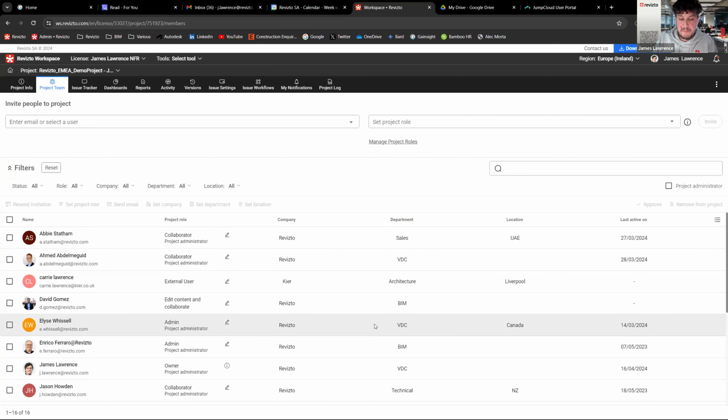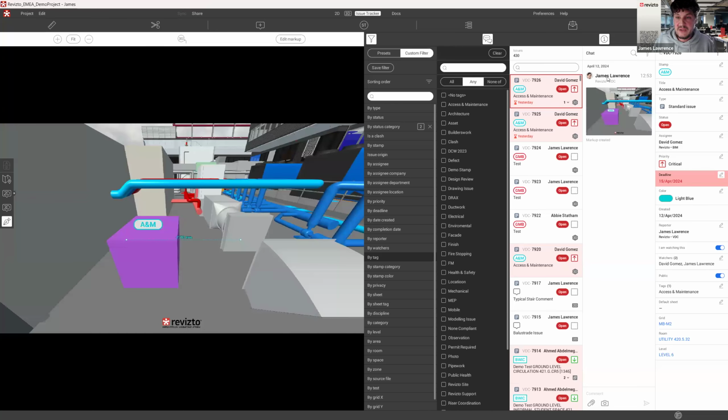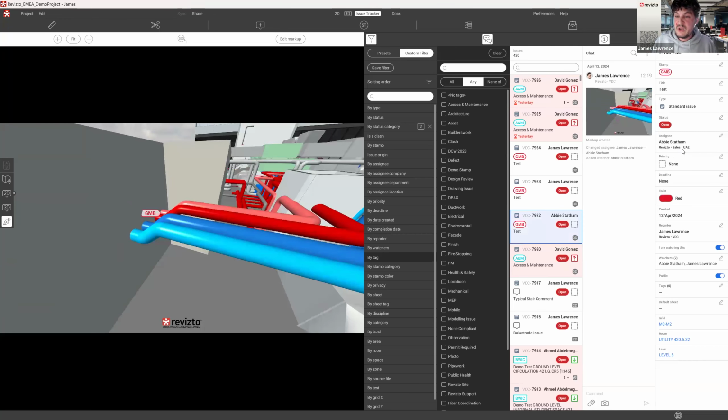However, if I now go back to the Revizto application and go to the issue tracker, you can now see that all that metadata that we put onto the actual person itself is available. So David Gomez, he works for Revizto and he's in the BIM department. Abby Statham works for Revizto in sales and she's actually based out of the UAE. So again, instead of having to go through and use all the filters, you can simply see in the issue tracker who the role is, where they're from, what their department is. If it's of no use to you, move on to the next thing.